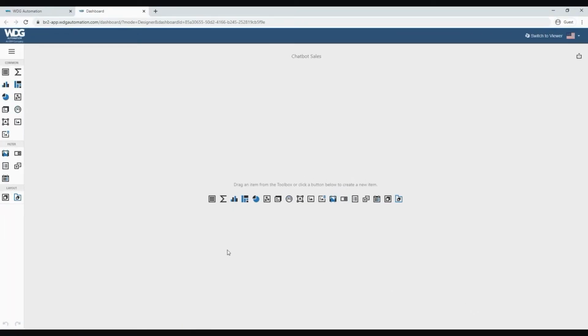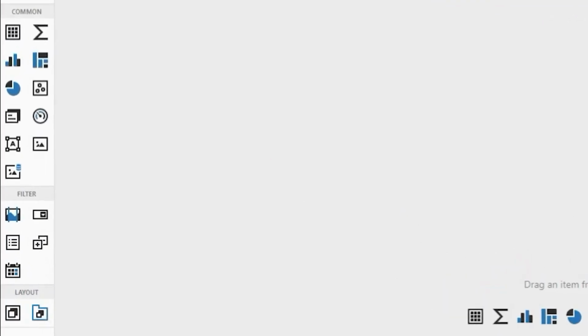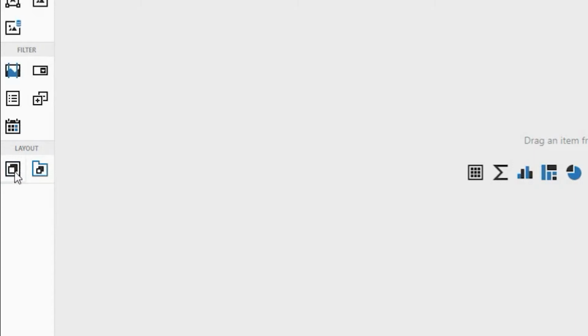Let's start playing around with it. To the left side, we have the item box, which is where we can find all the elements we can insert on our dashboard. The item box is divided into 3 sections: Common, Filter, and Layout. On the Layout section, we can use groups to organize our dashboard's contents within groups.